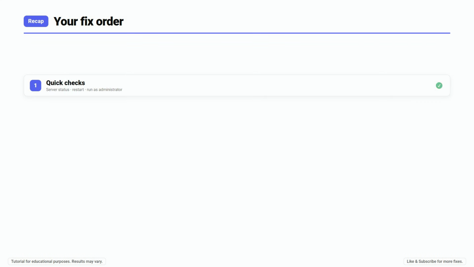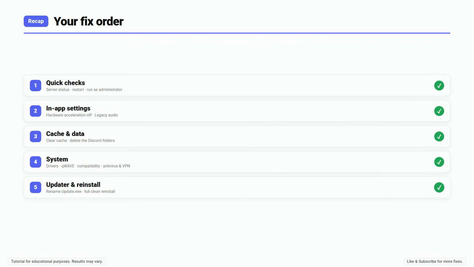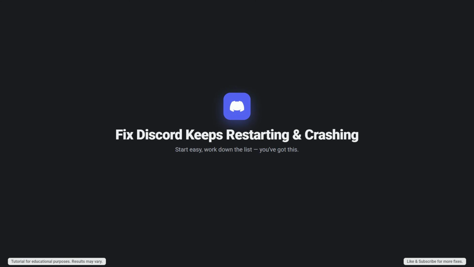That's the complete fix order. Status check, restart, admin rights, settings, cache, system, updater, reinstall, then mods. Start with the easy fixes and work down the list. Most people are fixed by fix 4 or 5. You've got this.